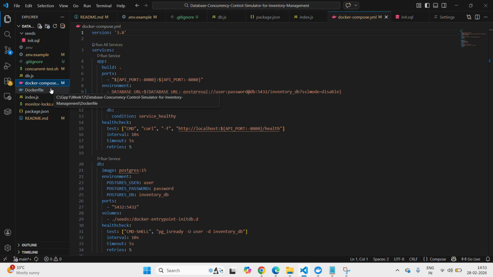And now the problems solved and real-world use cases. The problem is race conditions. If, for example, two users buy the last item at the exact same millisecond without locking, the system might accidentally let both orders through, leading to negative stock.